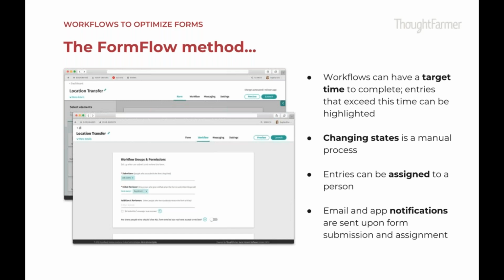So when you set up your workflow, you have the option of setting a target time to complete. Entries that exceed this time will be highlighted and flagged within the system. There'll be a report that gets generated, and you'll be able to see those entries that have been taking too long. Changing a state, going from one state to the next, is a manual process. This makes it really easy, if you need to skip a step or go backwards in the process, to change the state. At any point, an entry can be assigned to a person for follow-up or review. And throughout the whole process, there'll be email and in-app notifications sent on form submission and assignment.